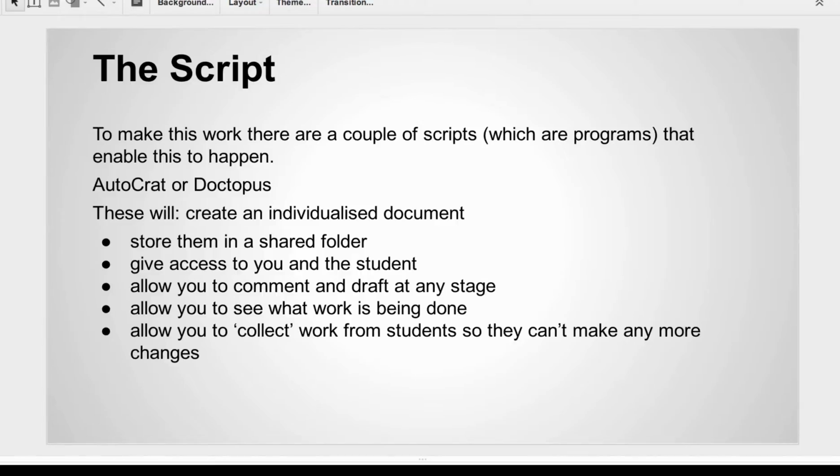What they'll let you do is create an individualized document. You'll store them in a shared folder. You'll get access to it and so will the student. You're allowed to comment and draft at any stage. You're allowed to see what work is being done, and it allows you to collect the work at the end. So you can collect it all electronically, and you've got it there, and you don't have to worry about lost pieces of paper and those kinds of things as well. And this may not be suited for your subject, but it does work for some things.